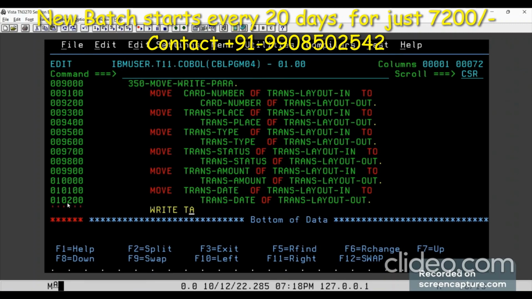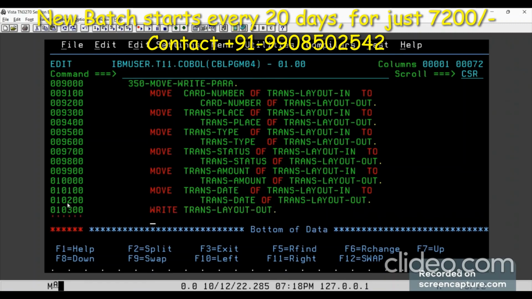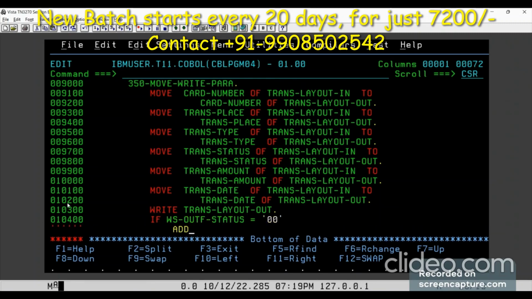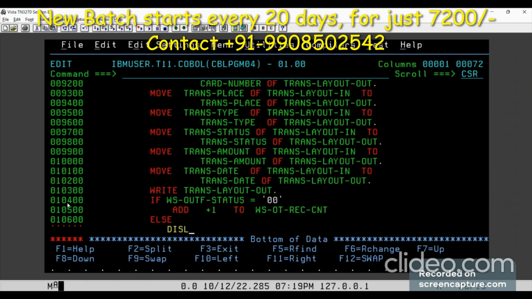Write the transaction layout out. So this will send the data here. Again, I can check the status. If WS out file status equal to 0, then it is success, guys. So increase the counter by 1, WS out rec count. If it is not successful, guys, you cannot do anything other than stopping the program.